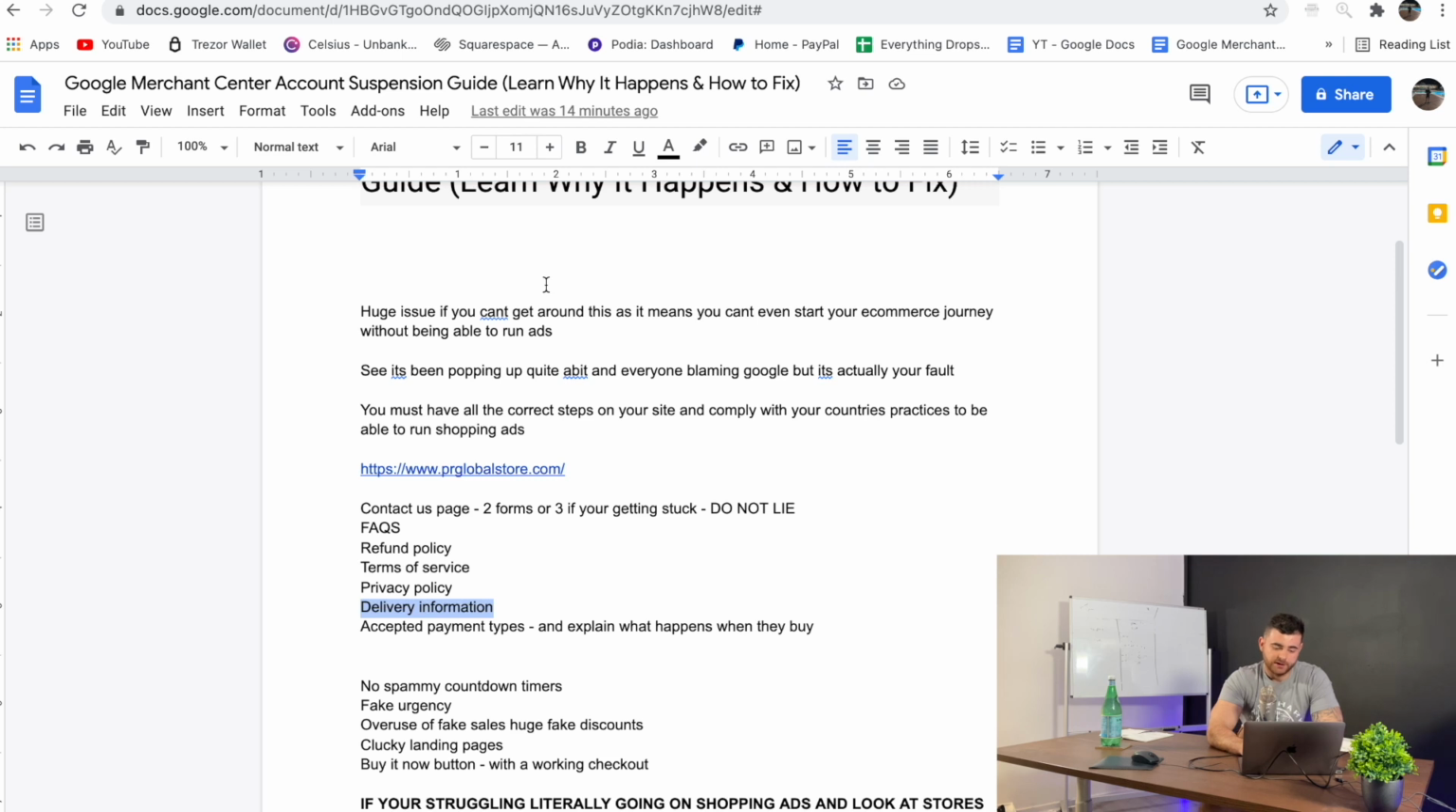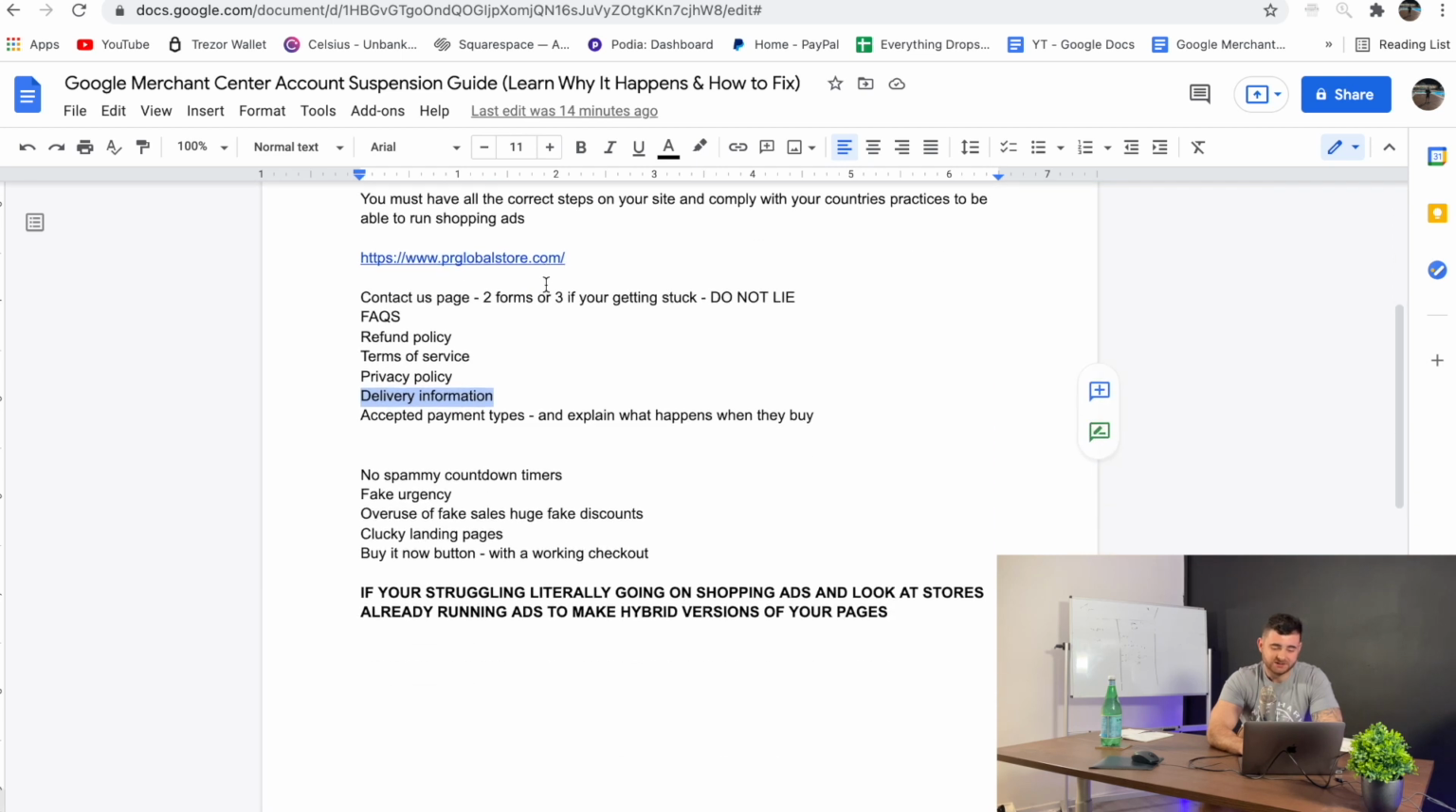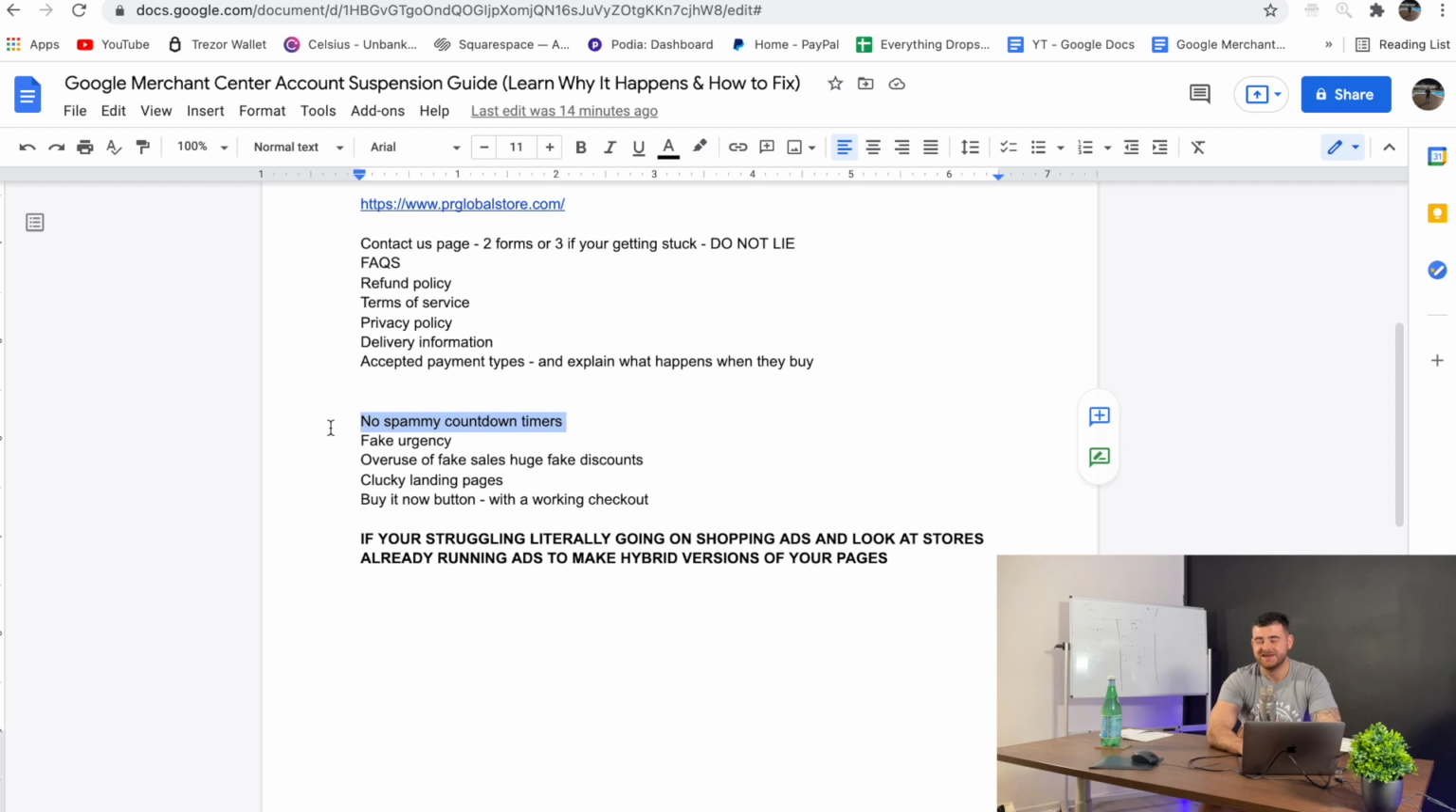Now, another thing as well, you don't want any spammy countdown timers. It doesn't make your sales better, I promise you guys. It looks terrible. It actually probably hurts your conversion rate. So delete that. Fake urgency, fake countdown timers, delete it.